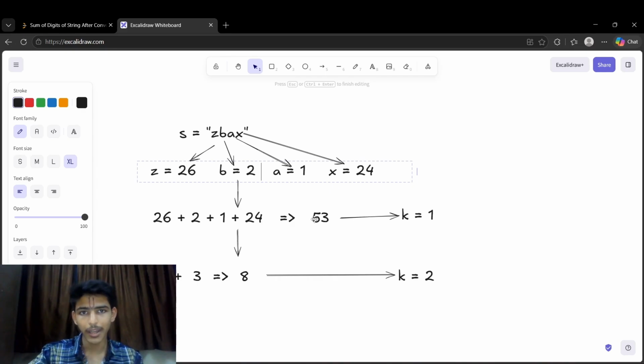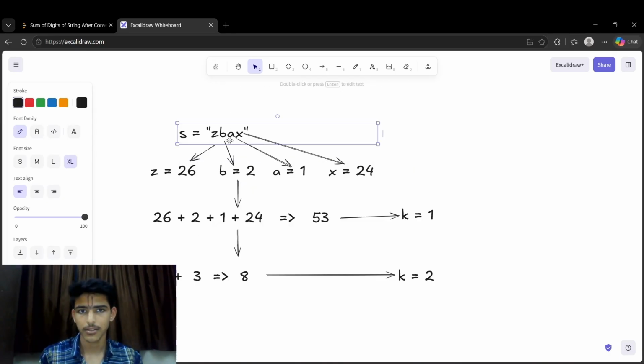For the second transformation, we just need to do the sum of the digits of the current sum, 53. So 5 plus 3 gives us 8. So 8 is our answer, which we need to return. This means that we have transformed this string 2 times. I hope you understand what I'm trying to say. First time we take the place values and sum them. After that, for all the remaining transformations, we just take the digits of the current sum and add them again.